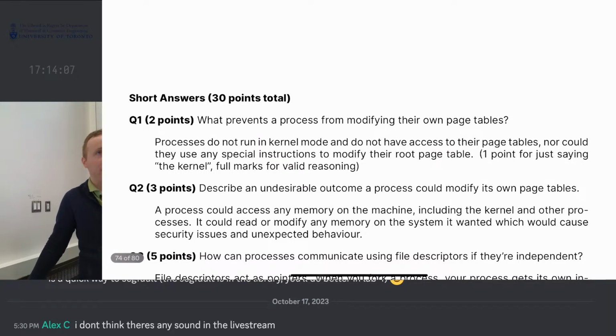Oh yeah, the next one. Let's see if we can leave this to the audience. How can a process communicate using file descriptors if each process should be independent? File descriptors are like public, right? Not quite. They're managed by the kernel, and file descriptors are essentially pointers to things. Yeah. So each process has its own independent file descriptors.